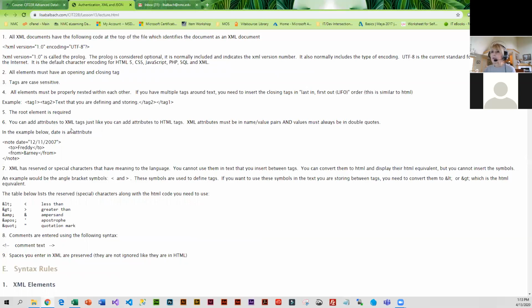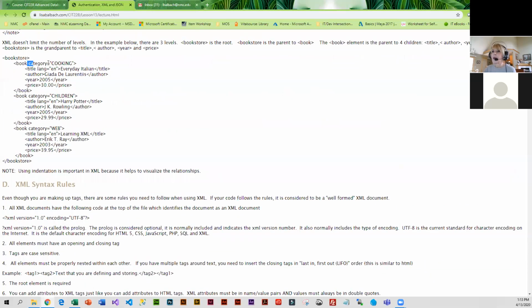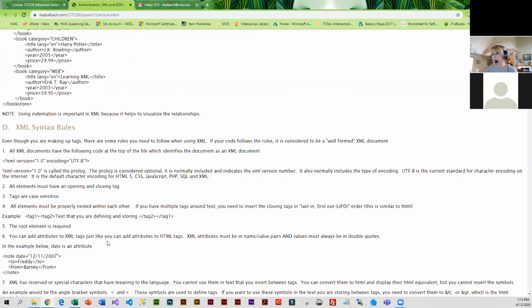XML does allow attributes. In this little example, date is an attribute. In this little example, category is an attribute. Now, could the attribute simply be another tag? Yeah, it could. And quite often people will pull out attributes and make them tags. So, it's kind of up to you if you want it to be an attribute or a tag when you're designing your file.